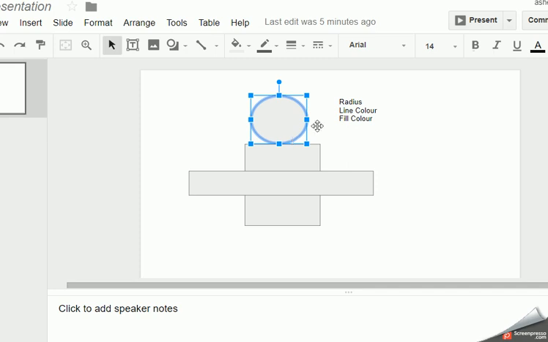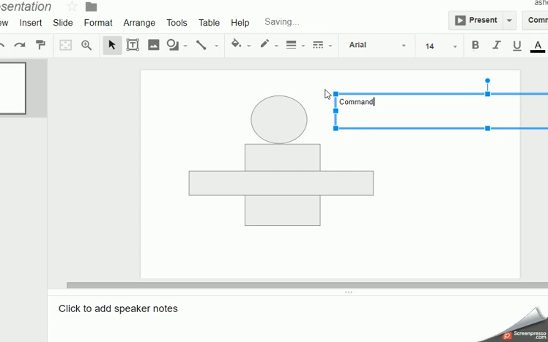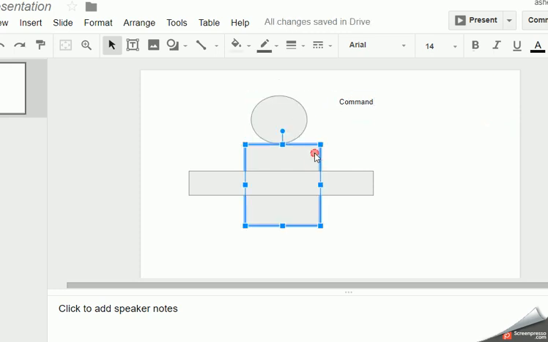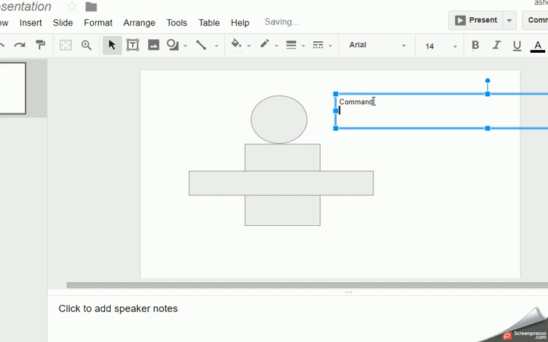It's quite simple. It uses something called a command for each shape. So the circle's got a command, the rectangle's got a command, and this rectangle's got a command. Let's just do the circle. The command for the circle has the following. It has a list of different attributes.